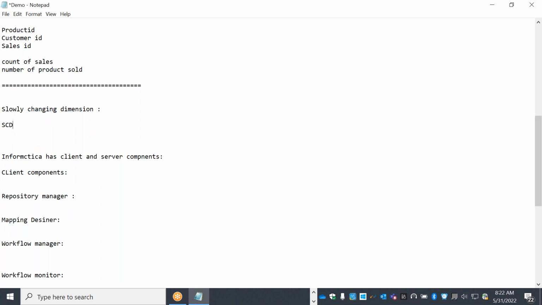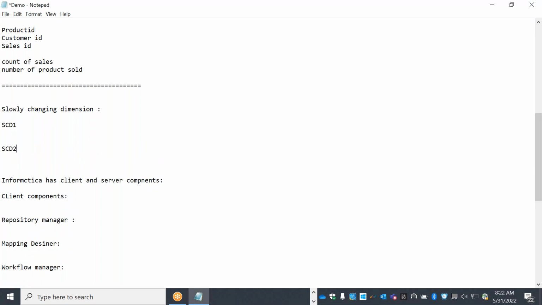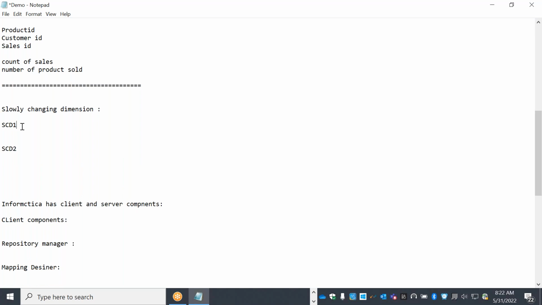So we have SCD1 and we have SCD2 also. SCD1 is a major concept where it will store only current data and immediate previous data. SCD type 2 is used to store current data and also history data.